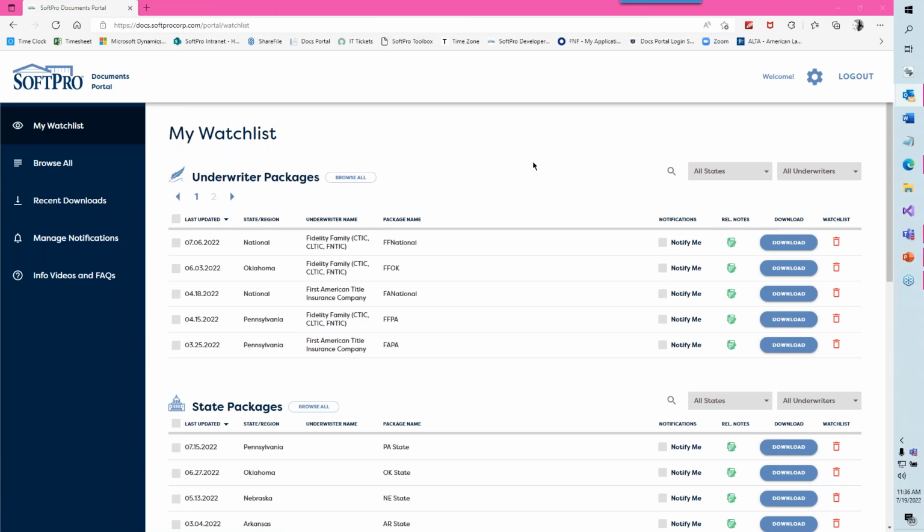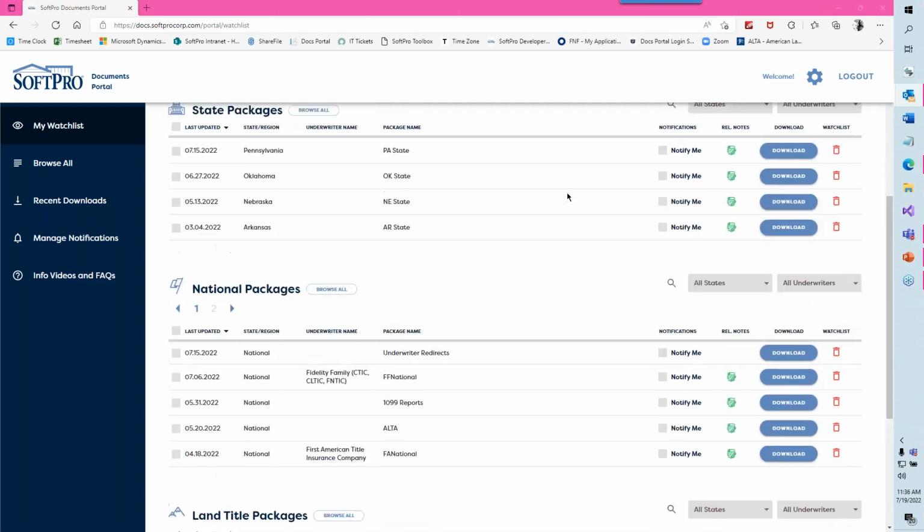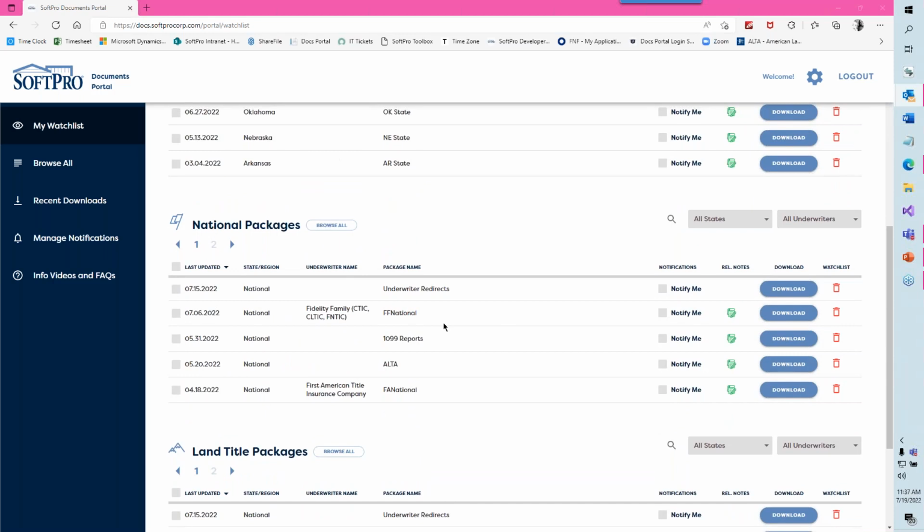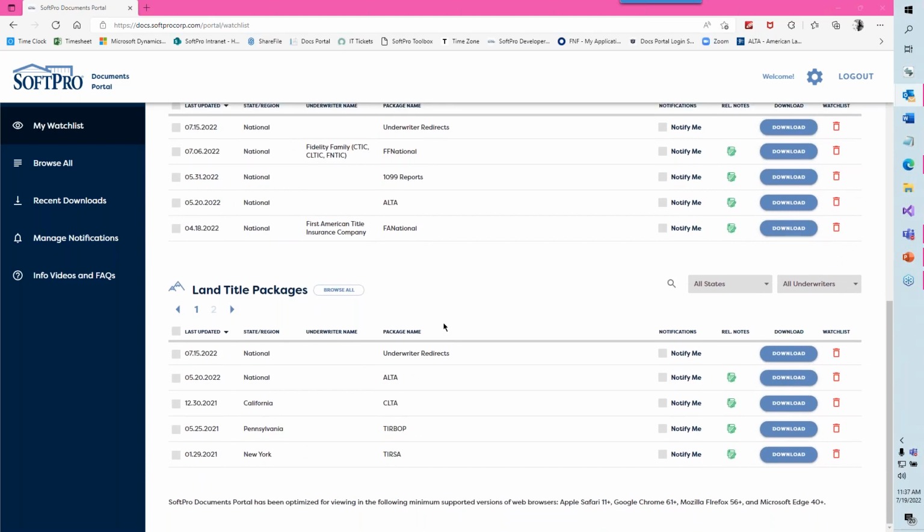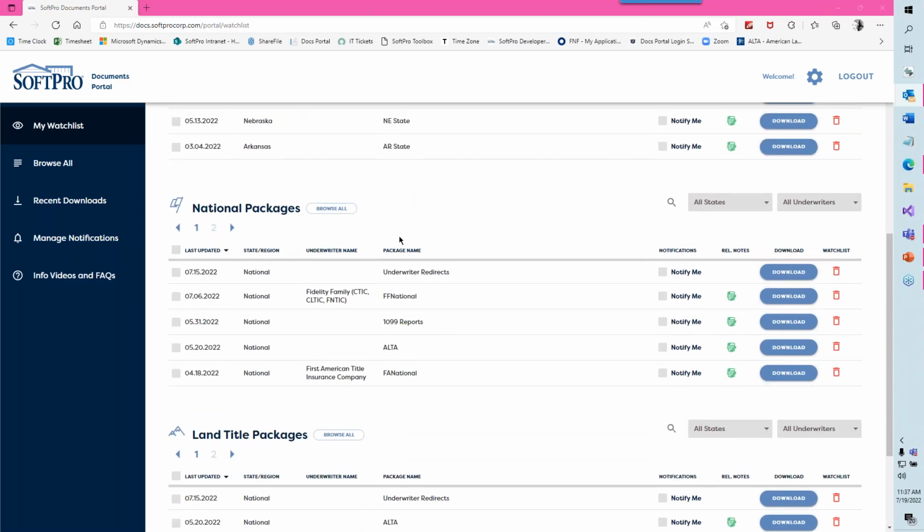What you're seeing now is the actual documents portal. So once you've logged in and selected all your items, anytime you log into the documents portal, you are automatically going to be taken to your watch list. Your watch list is going to be divided per package type. So we have our underwriters packages section, states, national packages. Our national packages include our underwriter national packages, as well as state national packages. And then we also have our land title packages, which would be ALTA, CLTA, TREPP, TERSA, any land title specific packages.